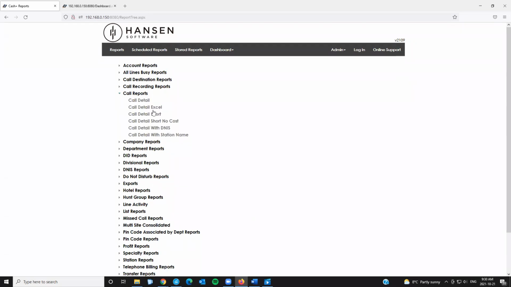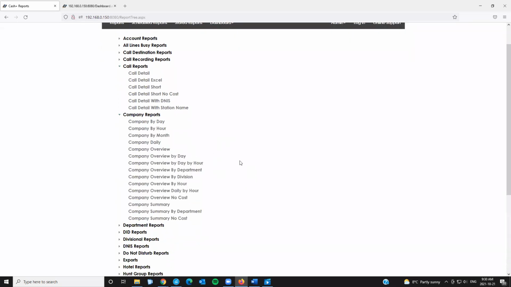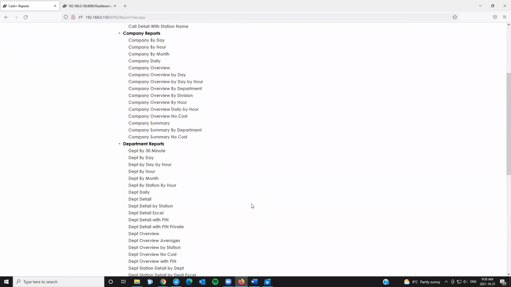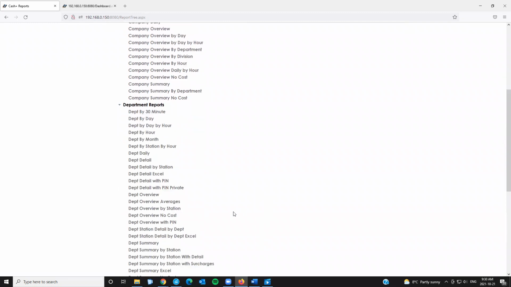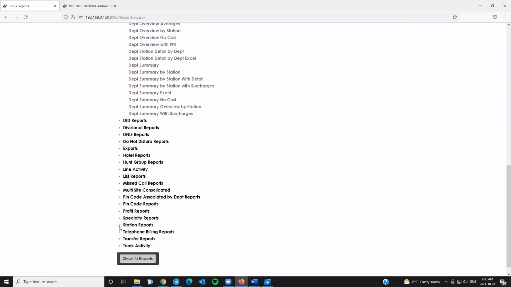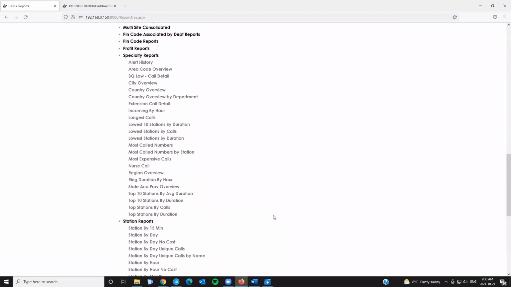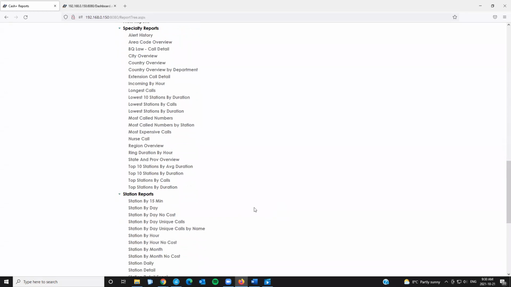Simply click on the reporting group that you want to take a look at, and you can see a full listing of all the reports available for that particular group. How the reports are grouped is how it'll sort the call information. So company reports will tell you for the company as a whole, department breaks it out by department, and station by individual extension. We also have other report groupings such as specialty reports, which include reports such as most called numbers for the company as a whole, or you can run most called numbers by individual extension, or your top 10 stations by duration, etc.